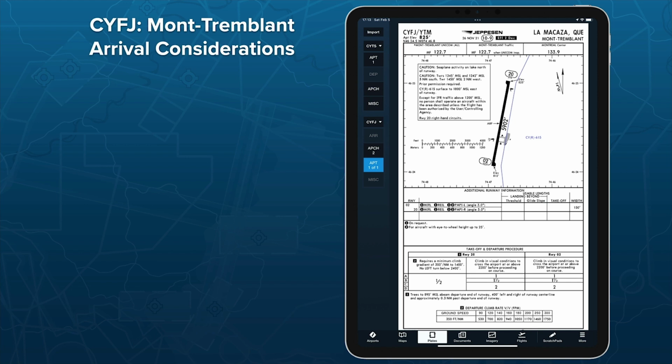All right, so we've departed and we've done our en route portion, and now we're getting ready to arrive into Montreal Airport, which the official airport name is Le Macasa. So if you see that on the plate, that's what it is. Le Macasa, or Montreal is the name for this airport. And let's talk about some arrival considerations.